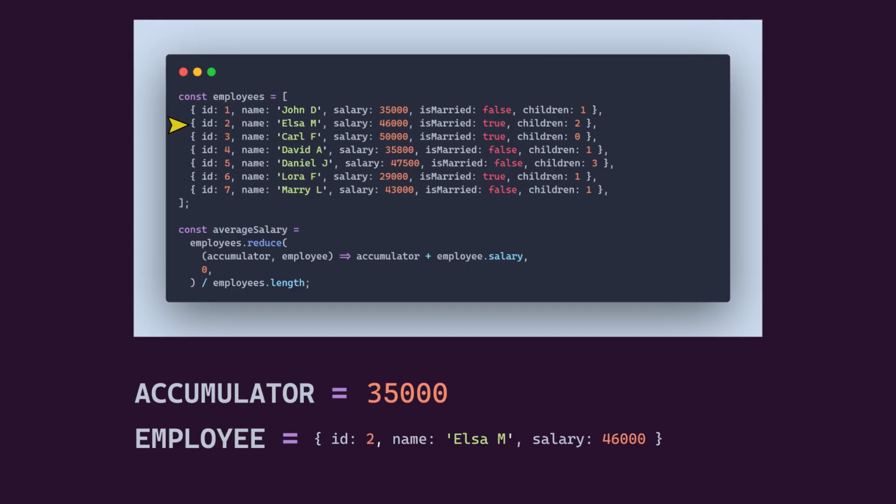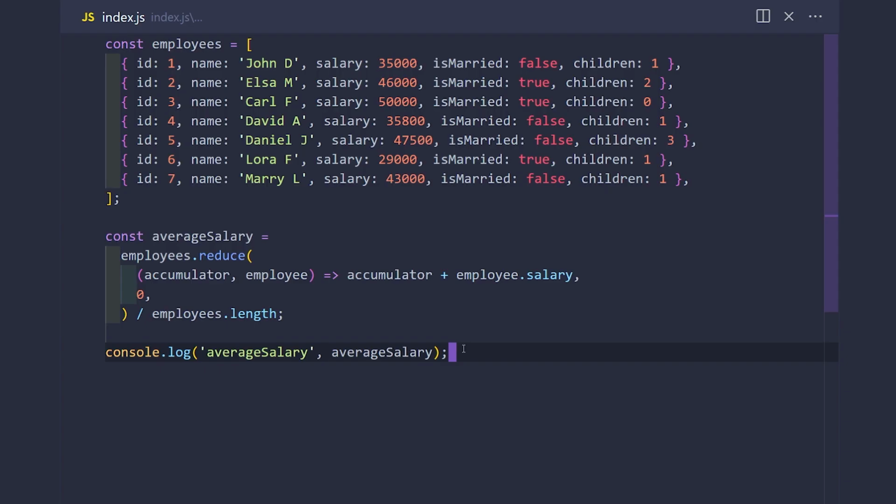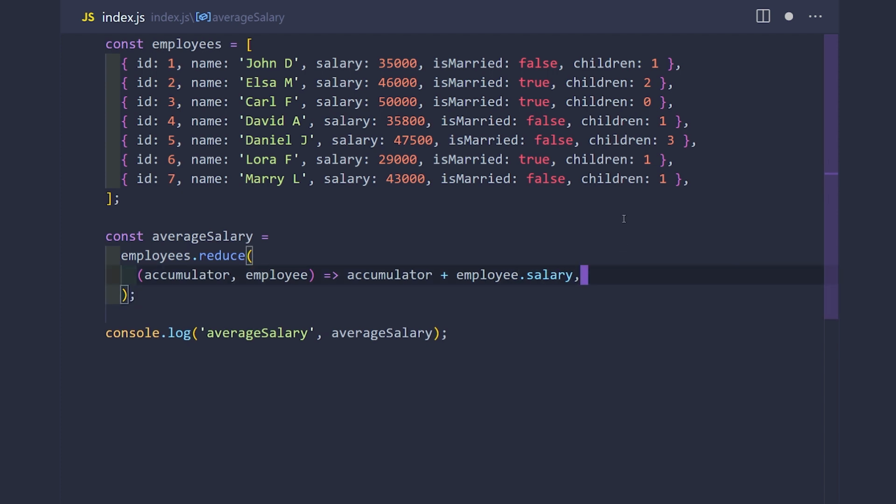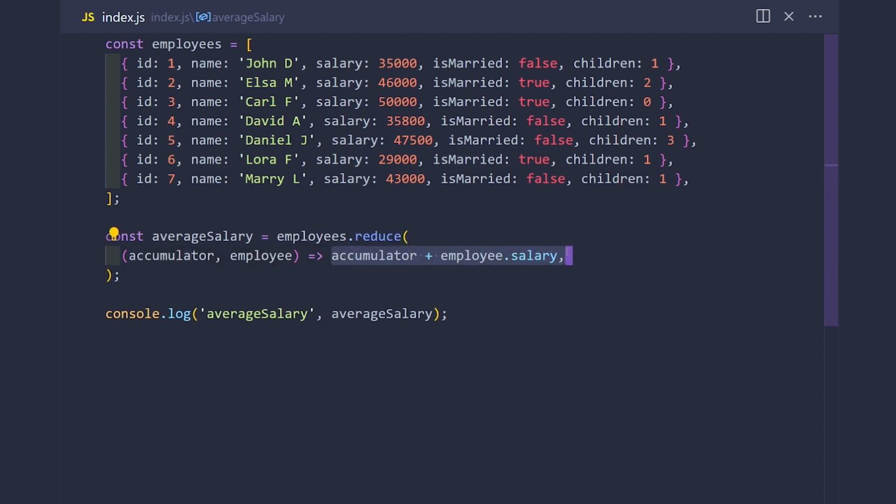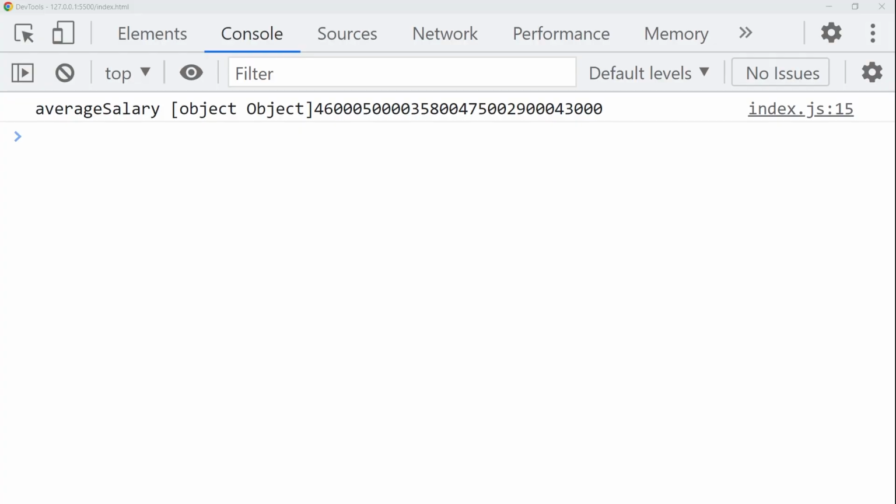Back to the method and its second argument. As I said, it's the initial value of the accumulator. So let's take a look at this example. Let's say we need to get the summary of all salaries, so we'll remove the dividing and the initial value for now, and leave only the combination of salaries. And if you take a look at the console, there is some weird result.